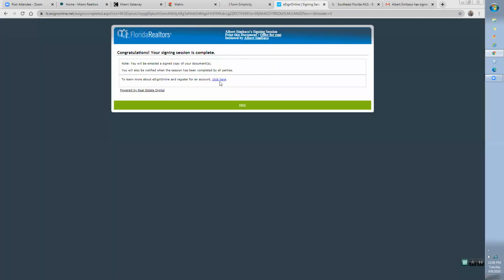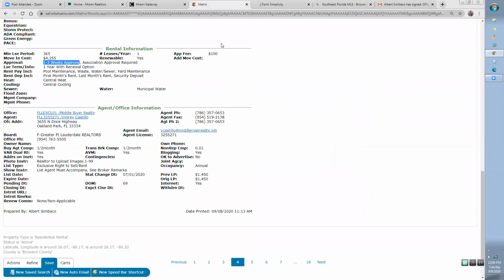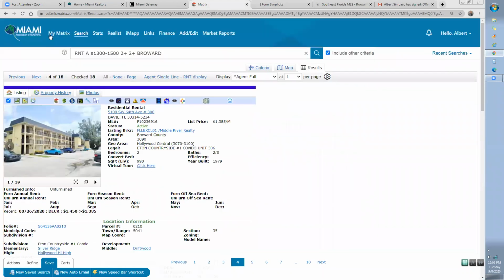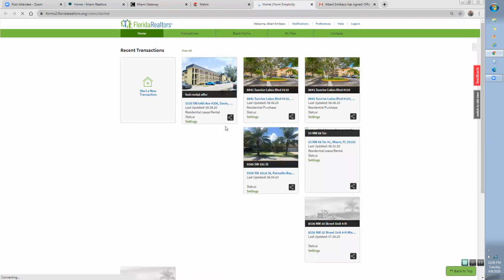Okay? At this point, the second person should be signing and the third person should be signing, right? But now your clients, 2 of them have signed, the third one has not signed. And you call your client, you say, hey, I'm missing your signature. And they tell you, no, I already signed it. And now you want to verify if that's true or not. So now what you're going to do is you're going to go to Form Simplicity, okay? Let's say you open up your Matrix, you go to Form Simplicity right down here, okay? And you're going to go to the actual transaction of that property, okay?